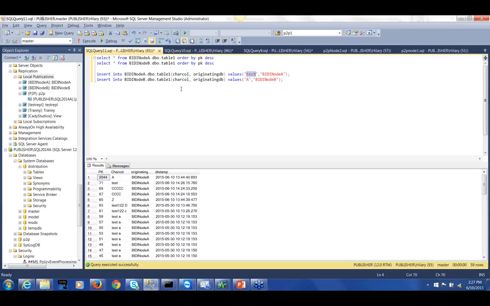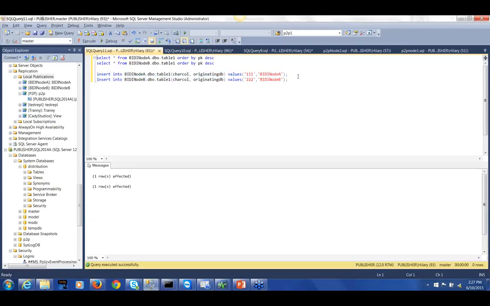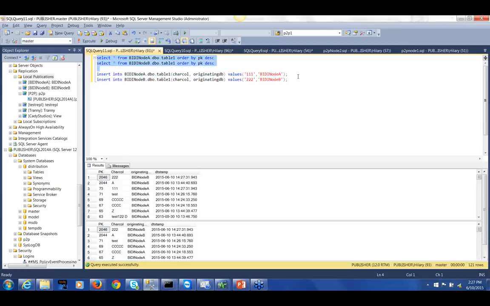Now let's put something unique in here. I'll put 222. Now let's watch those guys come. So I see 111 and 222. 222 has already gone from node B to both node A and node B. And I'm looking for 111. There's 111. So 111 has traveled to both of my nodes.